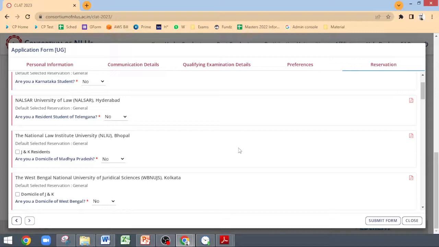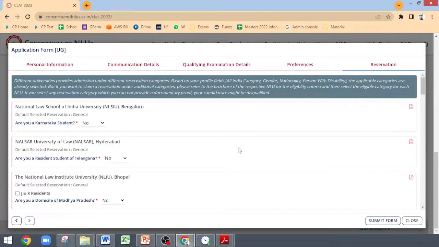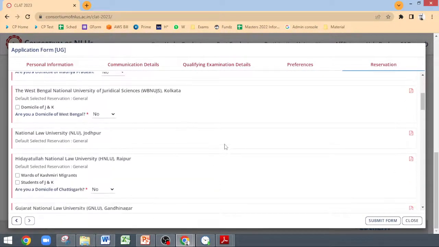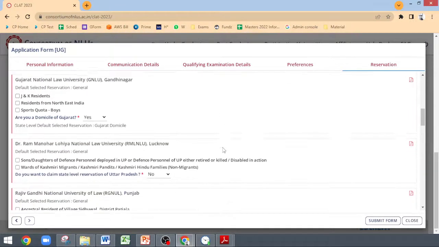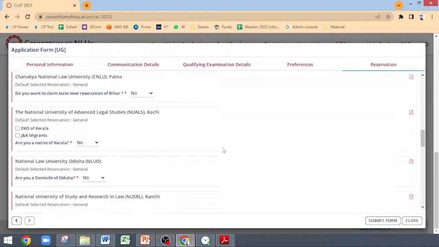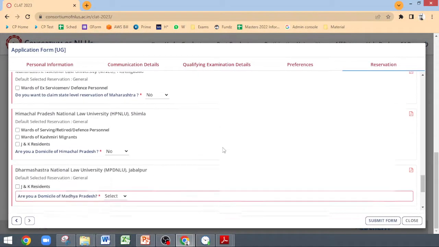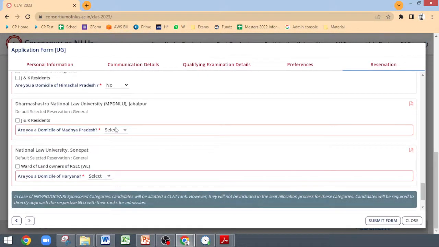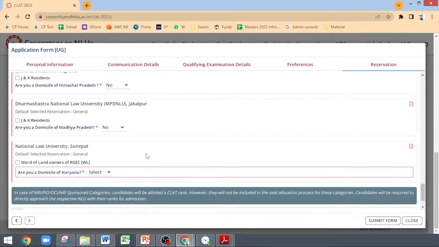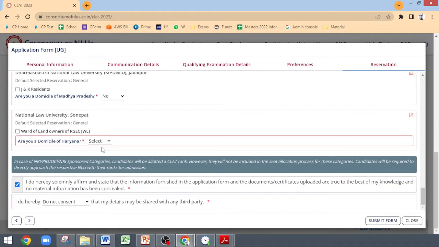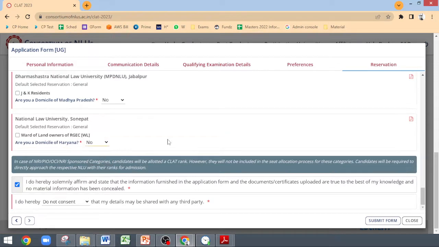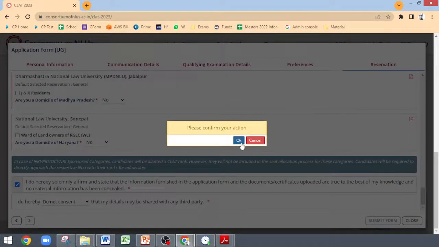So I have not selected something which I will have to go and select. Selected everything. For Jabalpur, domicile of Madhya Pradesh, no. Sonepat, domicile of Haryana, no. Okay, so those were the two pending things. So again, I do not consent for sharing. Submit form. Confirm your action.